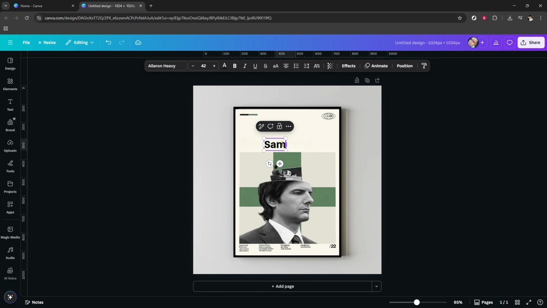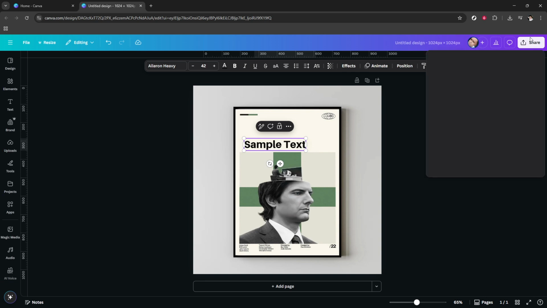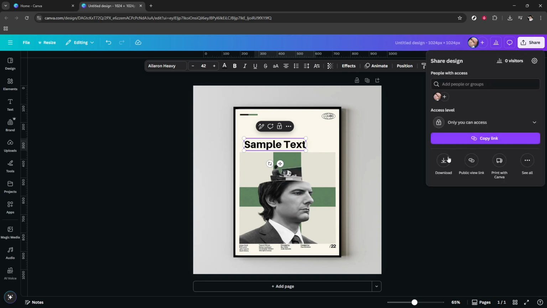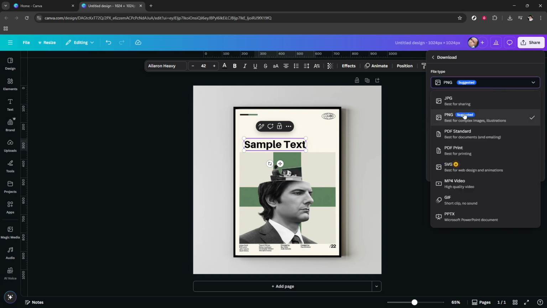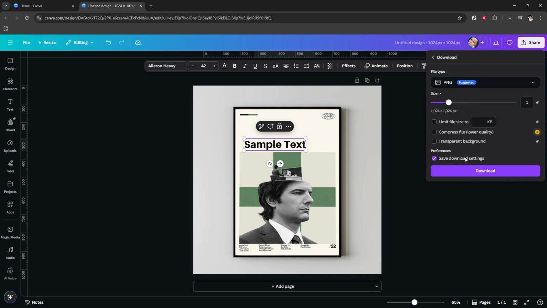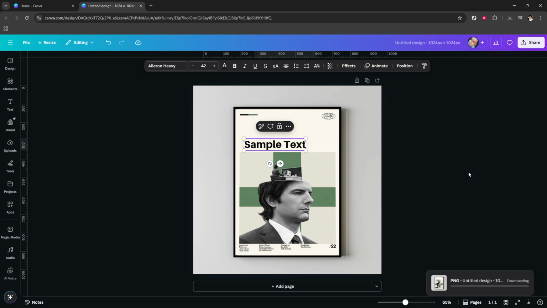After you've made your edits, you're almost at the finish line. The next step is to click on Share. This will give you the option to download your newly edited image. When you click on the Download button, you can choose your preferred file type, such as PNG or JPEG. Make your selection, and then hit Download again to save the final product to your device.